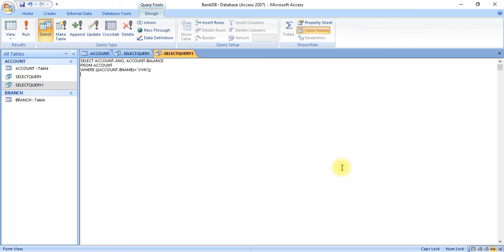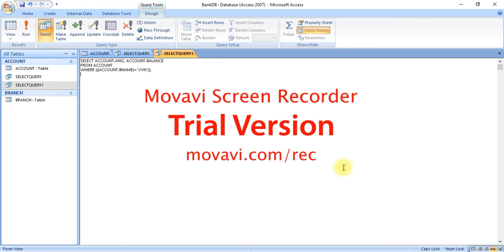In this way, you can design different select queries in Microsoft Access.